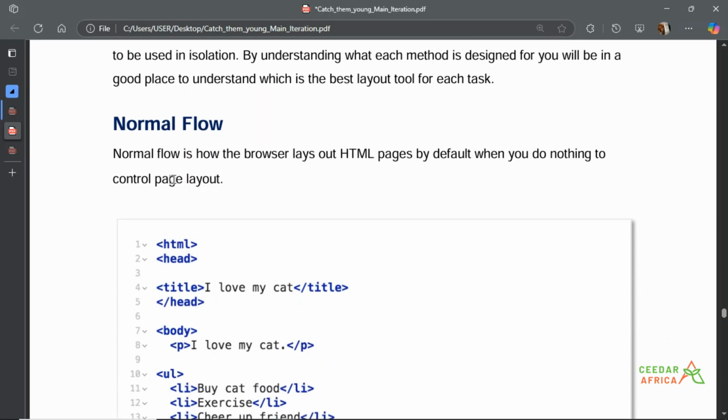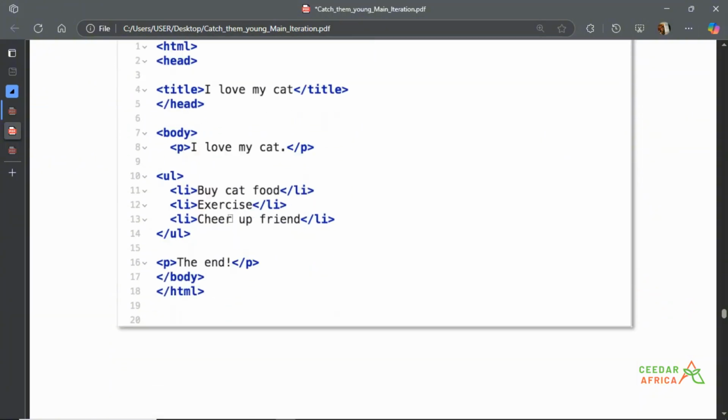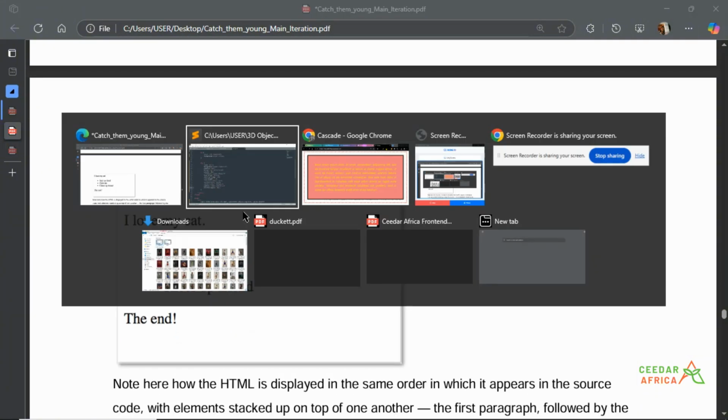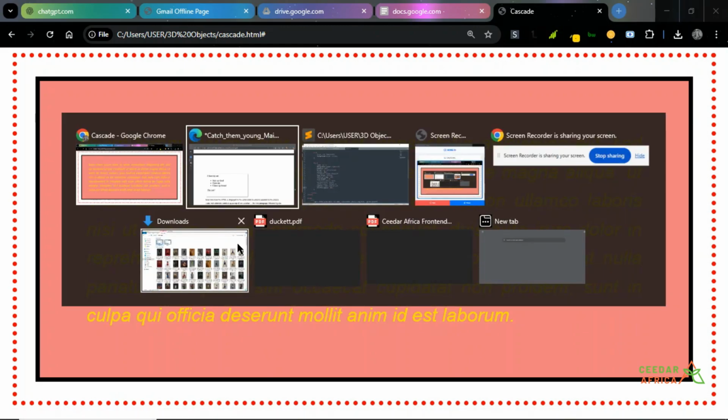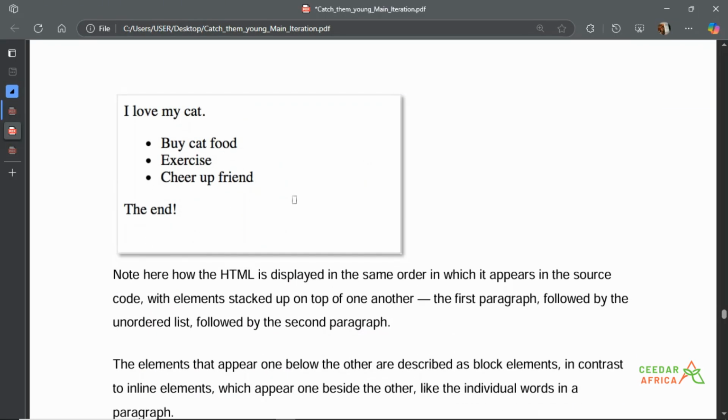Normal flow. Normal flow is how the browser lays out HTML pages by default when you do nothing to control page layout, right? So the normal flow is what we have been looking at since we started. This is a normal flow, this is a normal flow. All the other pages that we've created are all normal flows.